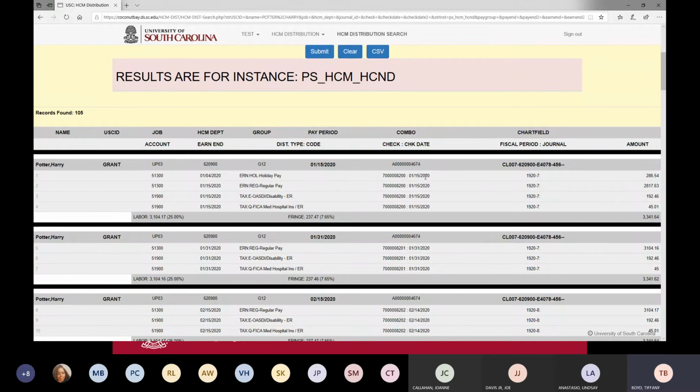If the date matches or is before, then that's how you know they're paid current.